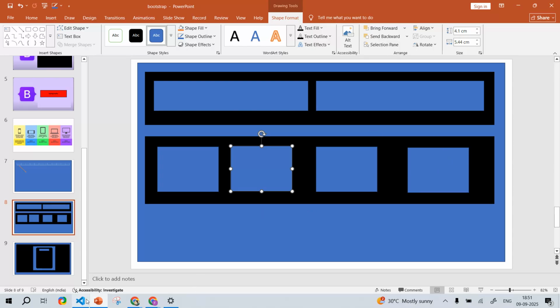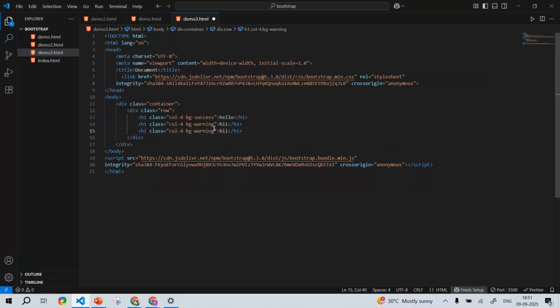How will you provide? So 4 means 3 into 4. If you are giving 3 column, 3 column, 3 column, 3 column, that means 12. It will take the 12. Is that clear? Are you understanding? See here, I'm giving 3. 3 into 3, 6. After that, I'm giving 3. Now we have the remaining 3 columns.